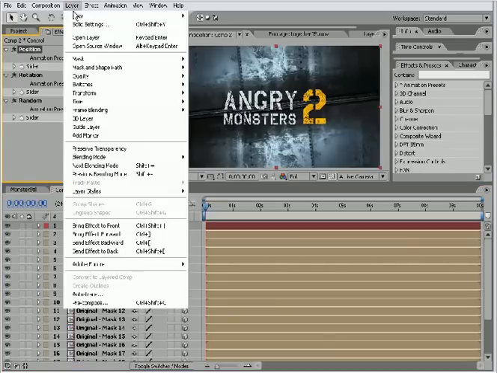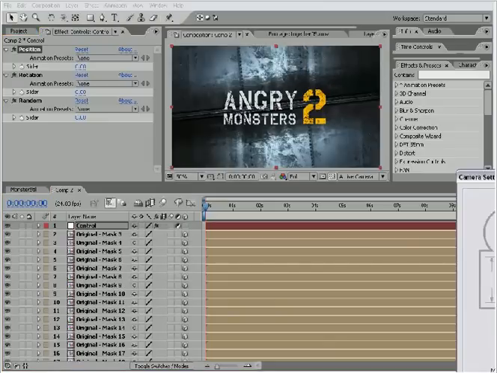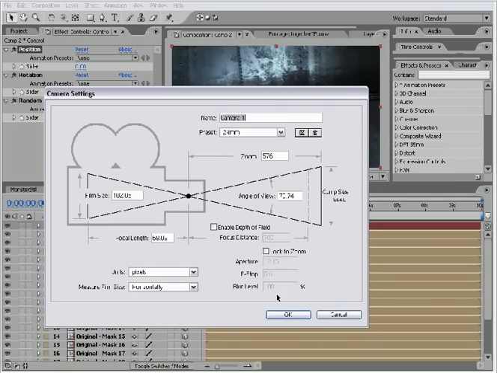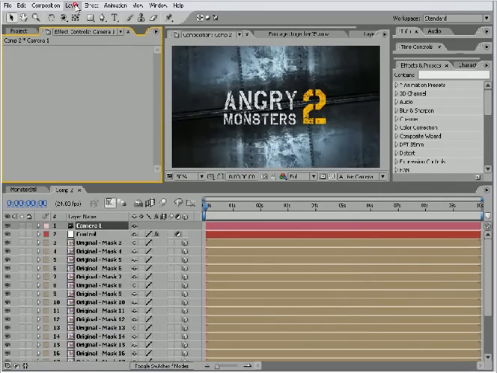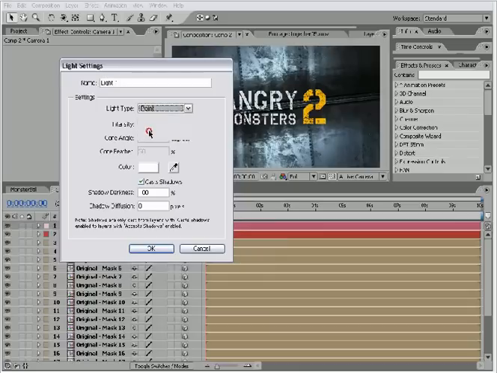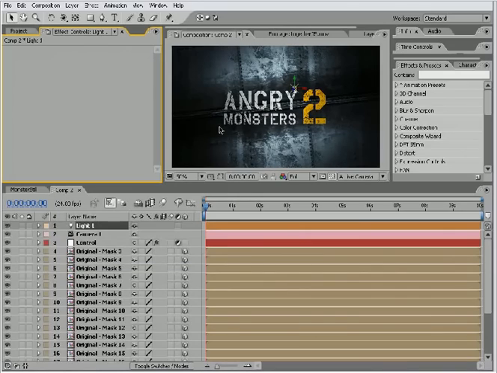Actually, before I do that, we're going to make a new camera. And we'll choose OK. And we'll even make a new light. Just make a point light, 100% intensity. We'll make it white. We don't want to cast shadows, and we'll choose OK. And we can move that light back a little bit.